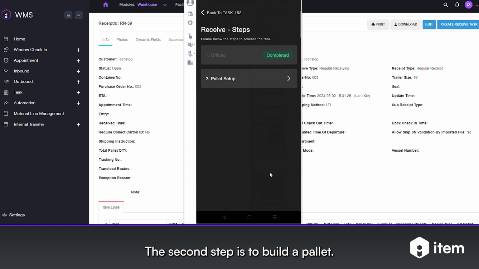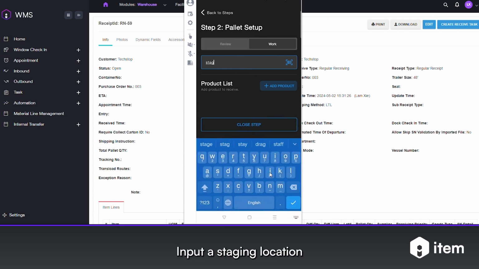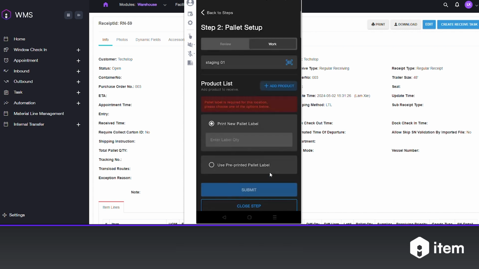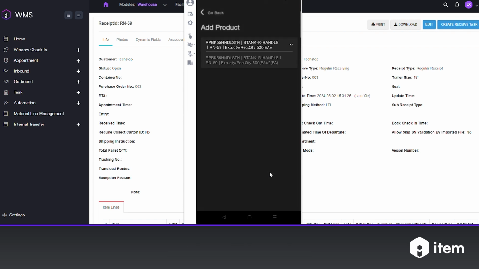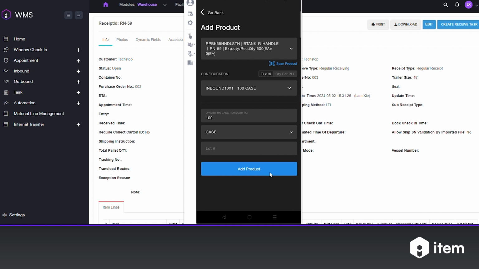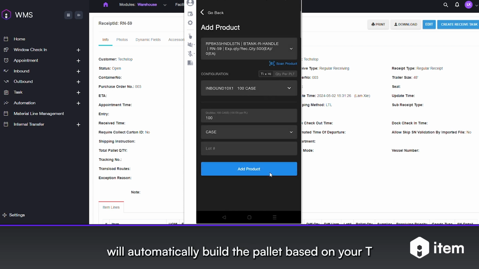The second step is to build a pallet. Input a staging location and then add the product. As you can see right here, there's a T-high tab and the quantity per pallet. The T-high tab will automatically build the pallet based on your T-high. For this particular product, it is set up as 100 cases per pallet.